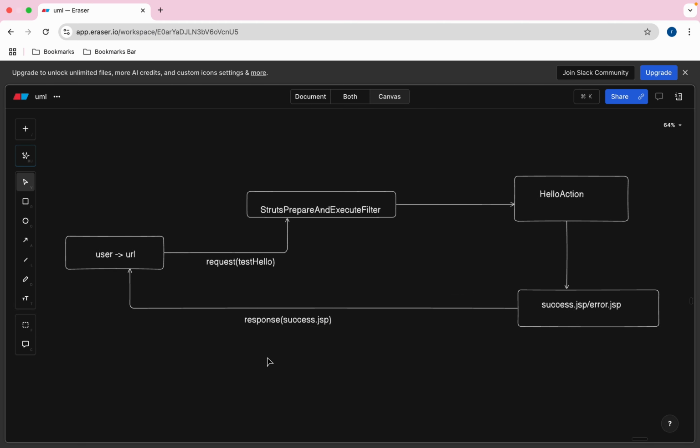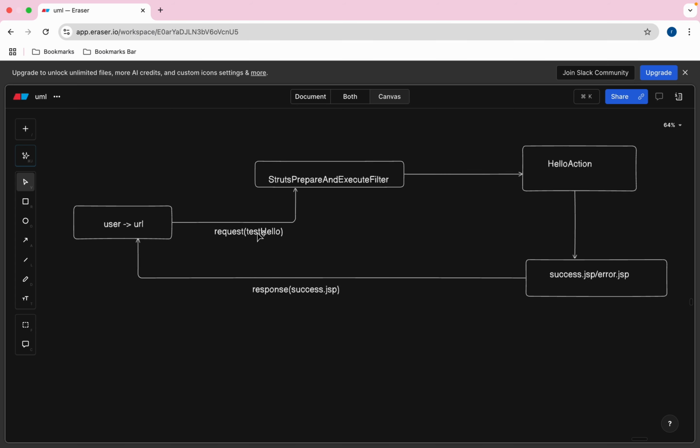I think you got what we are going to do. The first step is to send the request as test hello from the browser, then it will go to the Struts prepare and execute filter. Based on the configurations in the struts.xml file, we will call the HelloAction class, and the HelloAction class's execute method will return the success.jsp page. The same success.jsp page we will show to the user.